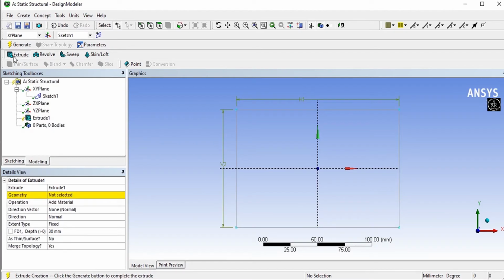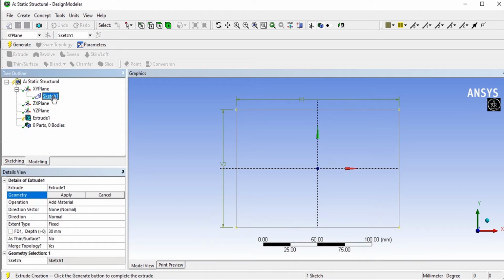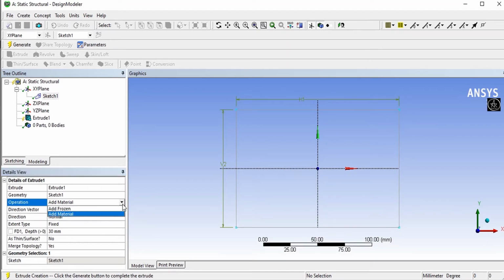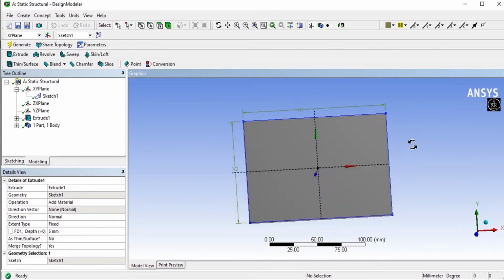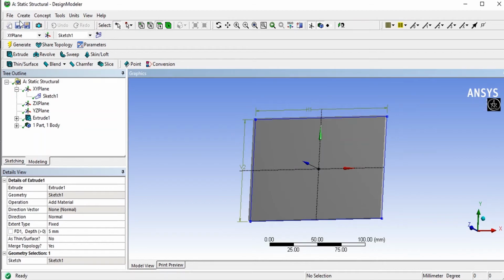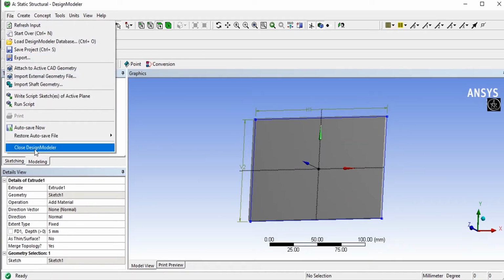Now go for extrude, and the sketch is selected, and apply. Here we are not going to add anything else. I select it as add material, and the depth, that is the thickness of the plate, I am doing as 5 mm. So then go for generate. Now the plate is modeled. Go to file and close the Design Modeler.